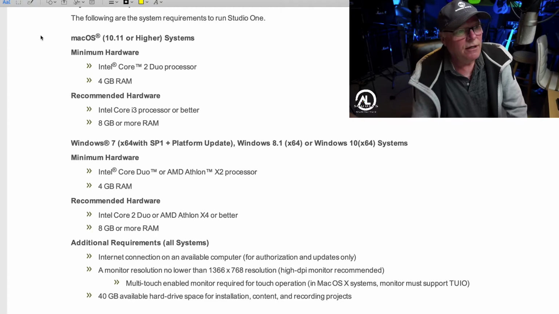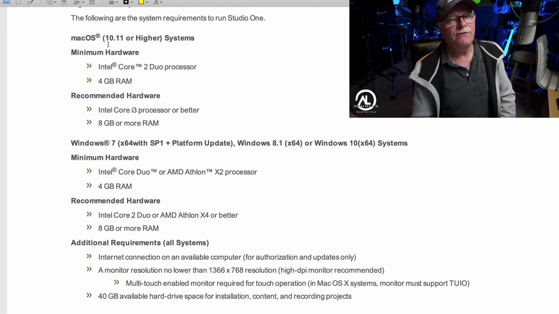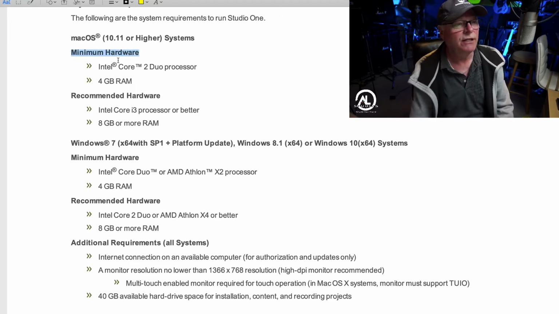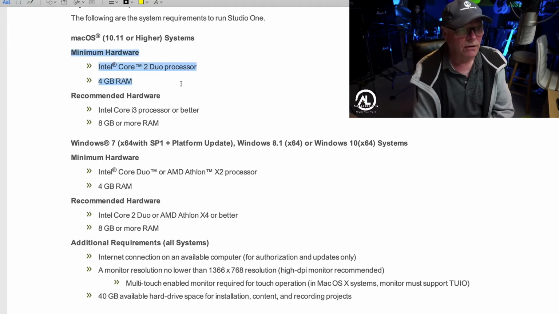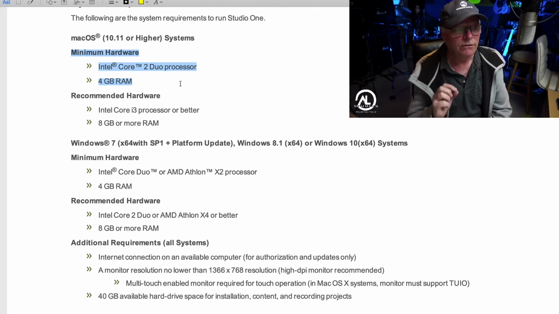Okay, guys, welcome back, and let's dive right in. This will be a shorter video because all we're covering in this episode is system requirements. If you look at the screen right now, these are the bare minimum requirements. If you are running a Mac system, you need at least version 10.11 or higher. You have a minimum hardware of an Intel Core 2 Duo processor, just like I'm reading right here, with 4 gigs of RAM.